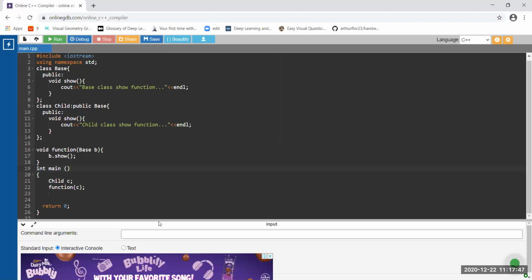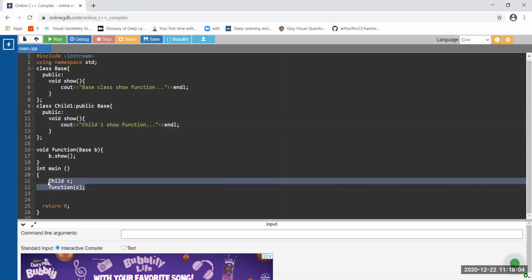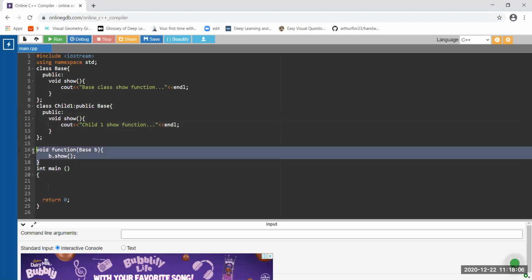So I'll make exactly the same program. We already have this base class. Instead of calling it child, I will simply change it to child 1, and here I will write, say, child 1 show function. Now we don't need this anymore, this discussion is over, so let me get rid of this.